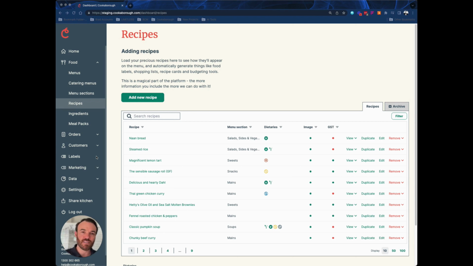So this is a section that you want to take your time to get right, but once you do, everything else sort of falls in place a hell of a lot easier for you. So let's go ahead and have a look at the recipe section and the kind of information that it's going to ask you to do as you input this in.